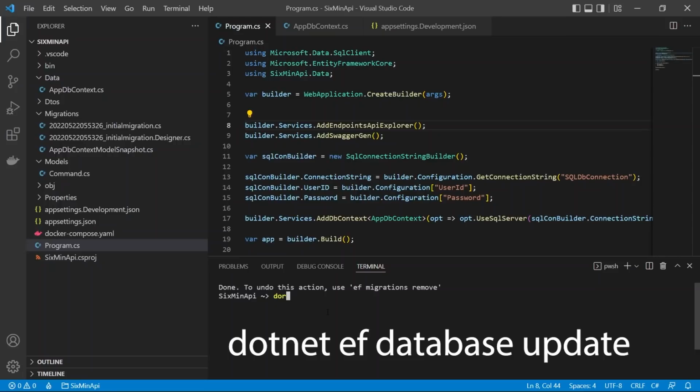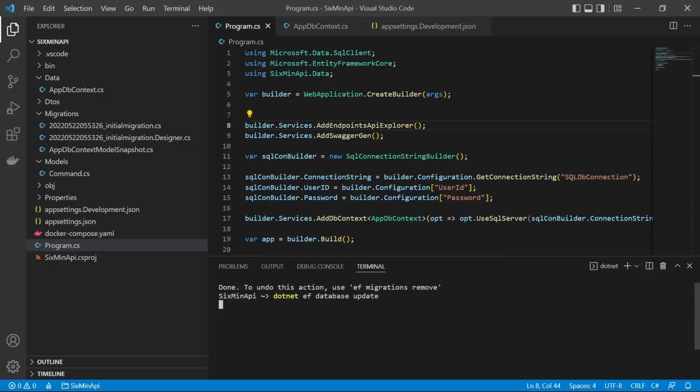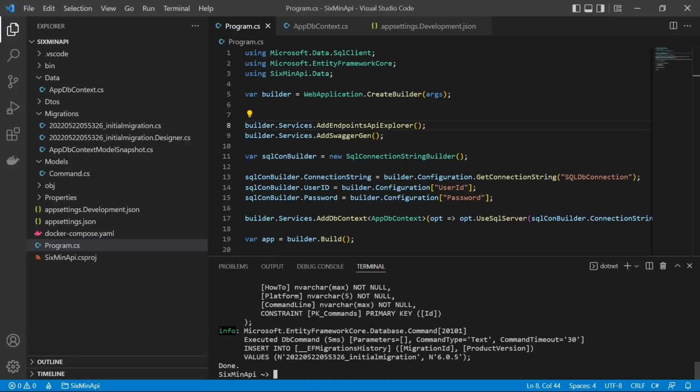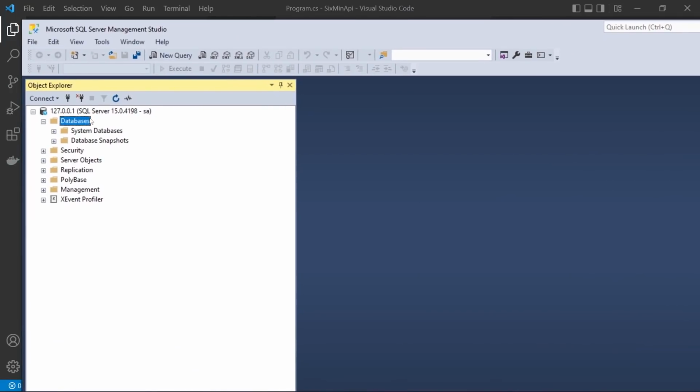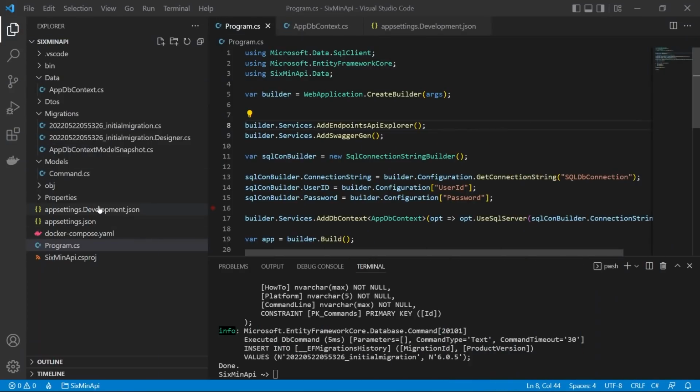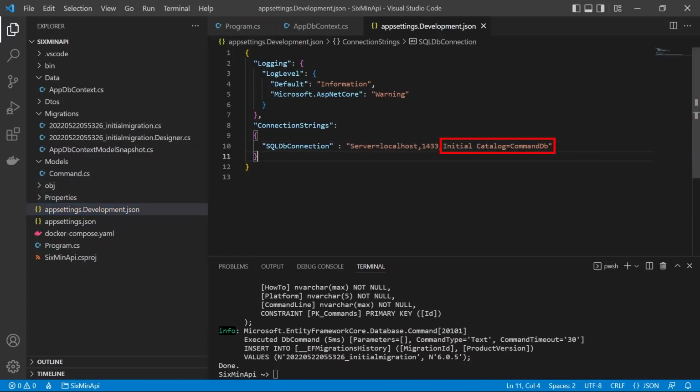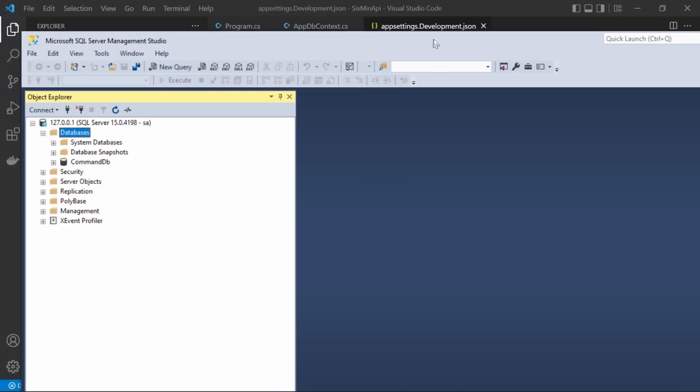So again, dotnet EF database update. And that looks pretty good. So we didn't get any errors, looks all good, looks like it pushed that down. So if we do a refresh here now, you'll see we have a database called CommandDB. And again, just to labour the point, back over in appsettings.Development.json, this is the name of the database that we wanted to create, CommandDB, which is what we now have.